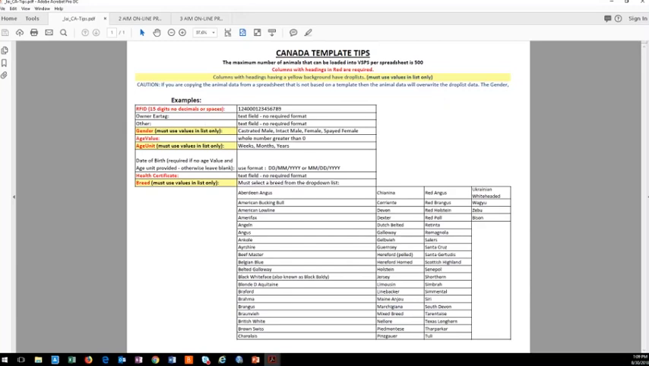So like for gender, it has to be castrated male, intact male, female, or spayed female. For age unit, it must be either weeks, months, or years. And for breed, there's a long list of breeds to select. If you don't have the pure breed, we do have mixed breed as an option. So you can select that if you don't see your choice in the drop list.